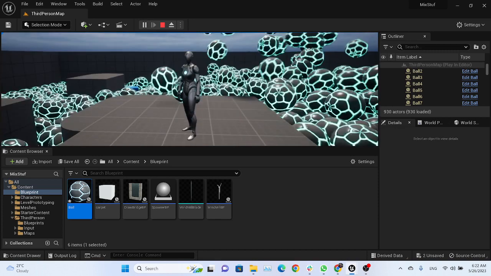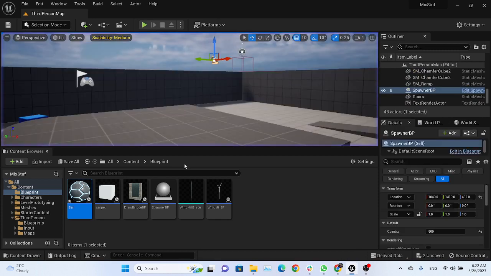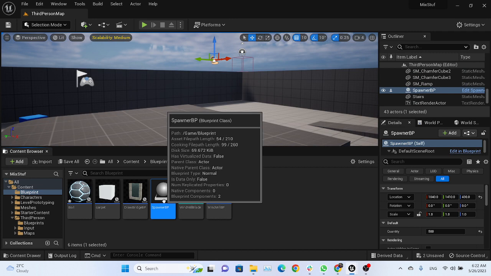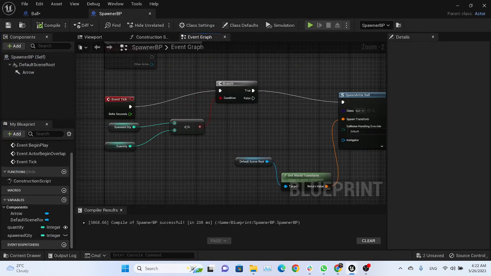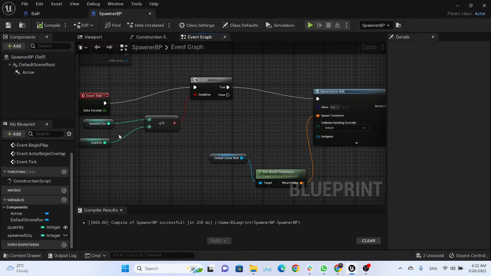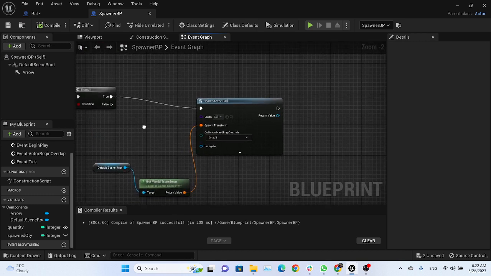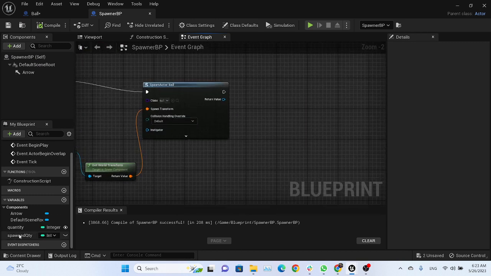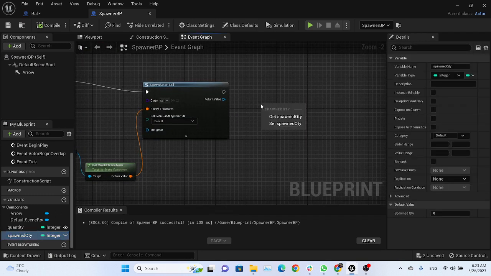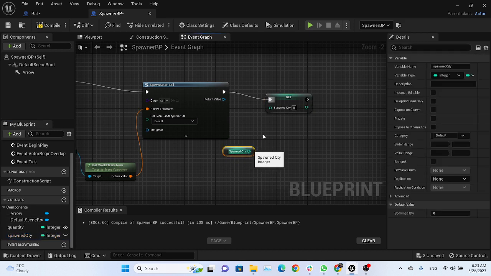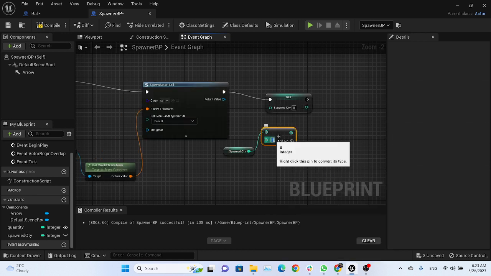Yes, it won't stop and it will crash because we did not put the limit in the spawner, because we need to actually increase the number. We have to actually put the increment under the spawn quantity. We will set the spawn quantity by increasing one: spawn quantity plus 1.